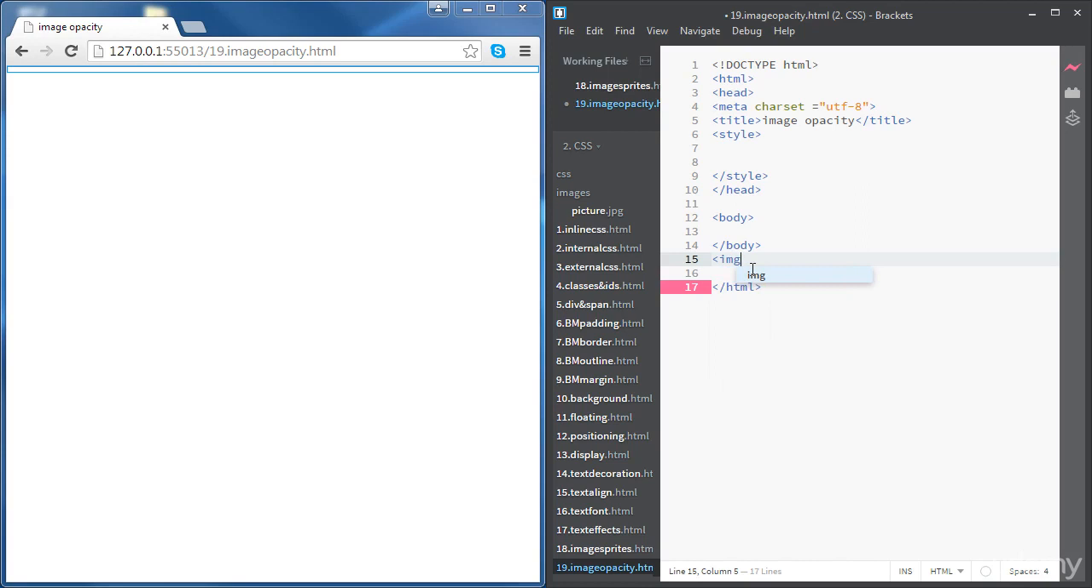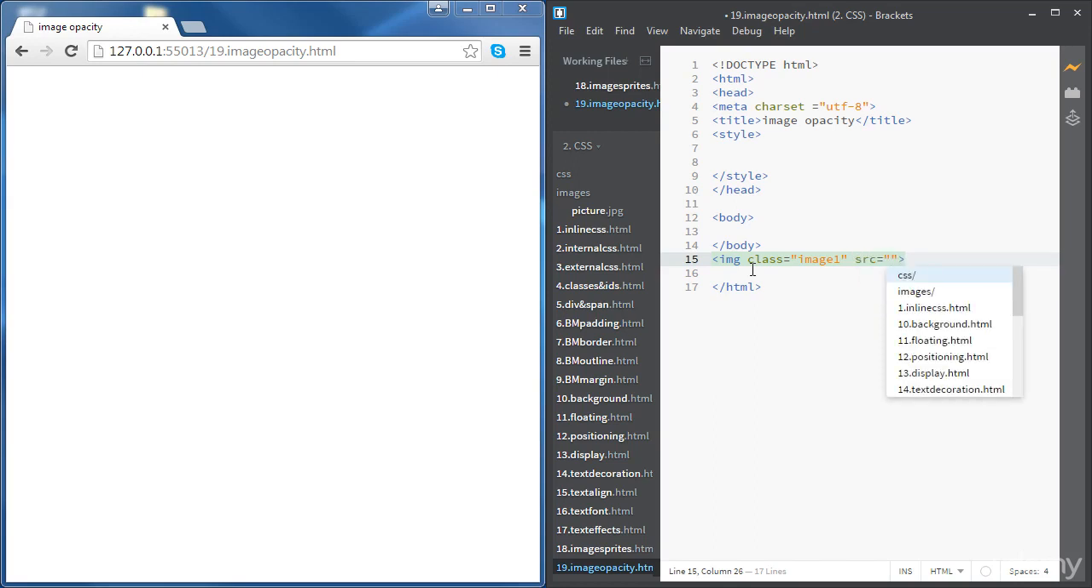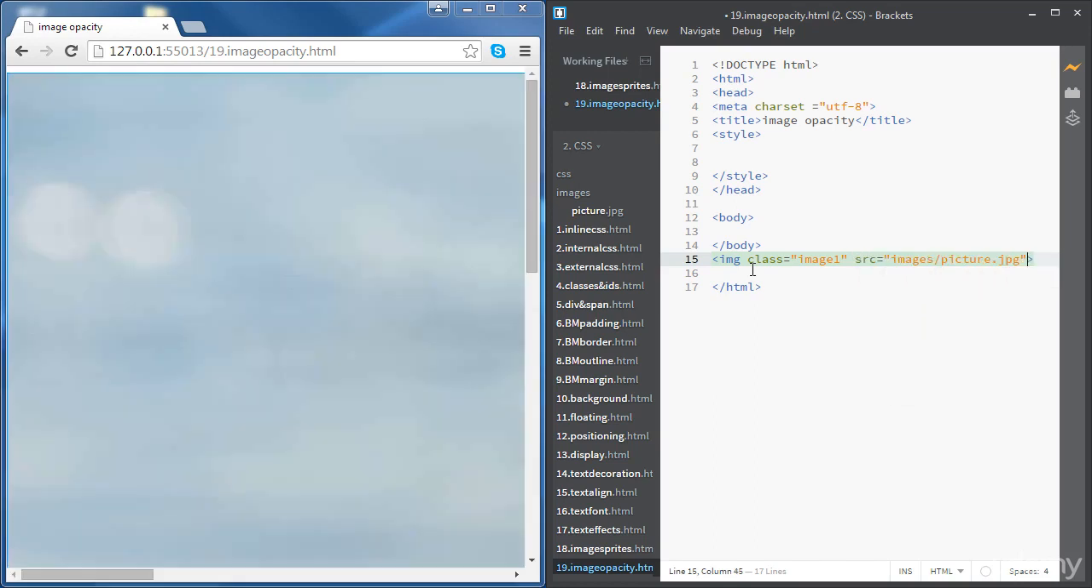So first one, let's give it a class of image1, and let's set the source to images picture JPEG, and let's create another image. Let's give it a class of image2 and same source.